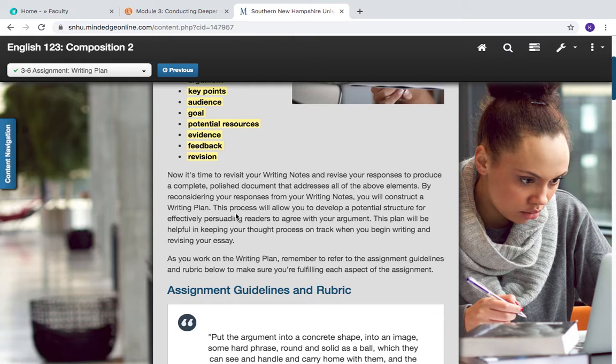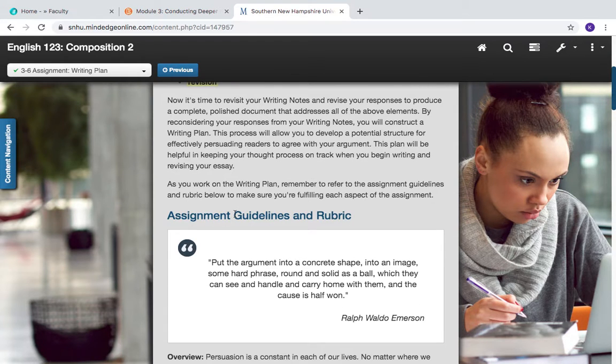So I would really make sure that you flesh out your responses, meaning develop them and unpack your ideas. Don't shortchange this assignment, because it's only going to be a disservice to future you. Future you will thank you if you give this assignment your all. As you work on the writing plan, remember to refer to the assignment guidelines and rubrics below to make sure you're fulfilling each aspect of the assignment.